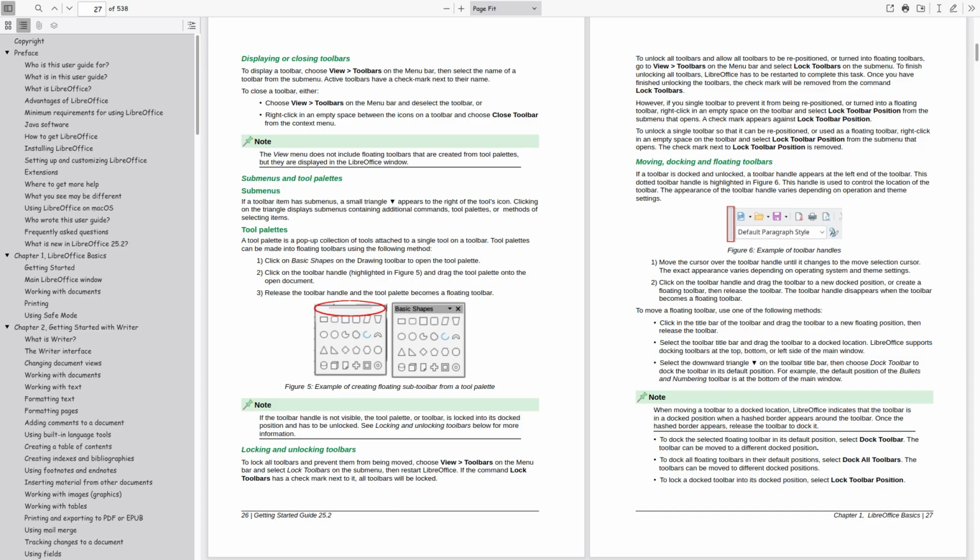1. Move the cursor over the toolbar handle until it changes to the Move Selection cursor. The exact appearance varies depending on operating system and theme settings. 2. Click on the toolbar handle and drag the toolbar to a new docked position or create a floating toolbar, then release the toolbar. The toolbar handle disappears when the toolbar becomes a floating toolbar.